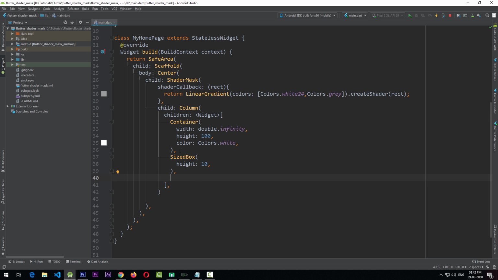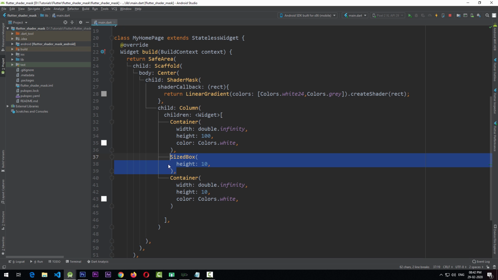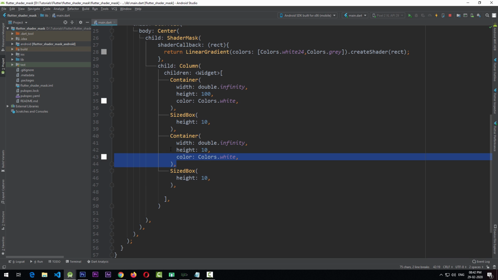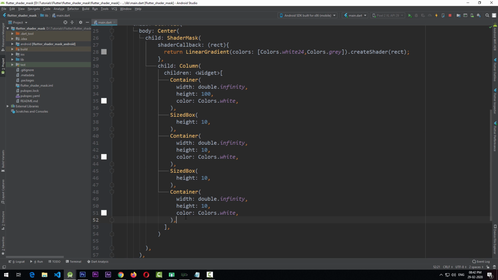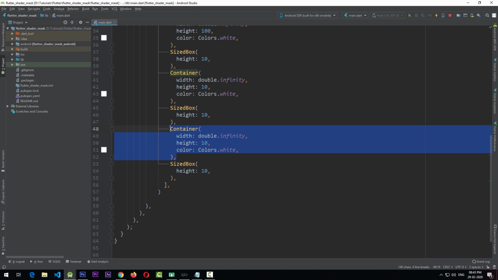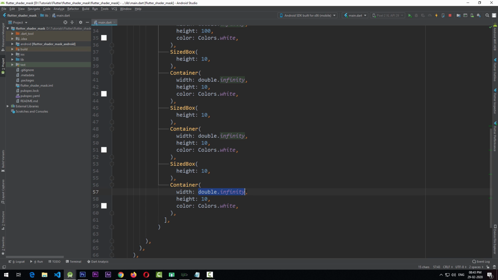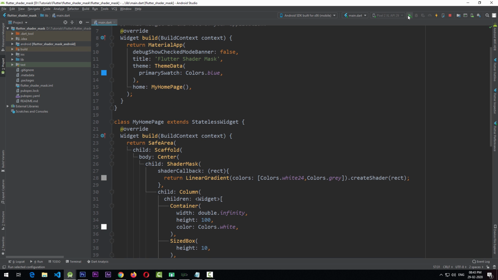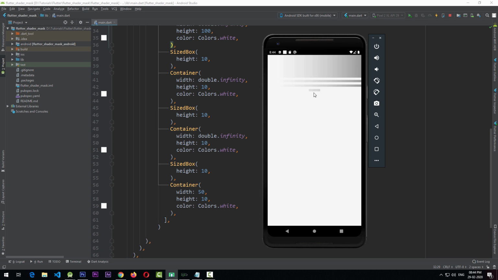So this is going to represent the empty space between the containers, and I want to add another container and I want to keep the width to infinity, and I want to keep the height to approximately 10, and the color is going to be white, and I want to add another sized box. So let me just add a comma, add the sized box, and I want to repeat this container. And for the end container, I want to add a sized box also. And I'll add another container, but in this container, I'll change the width to approximately 50.